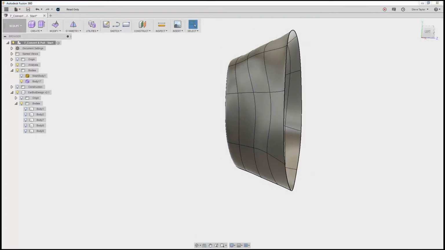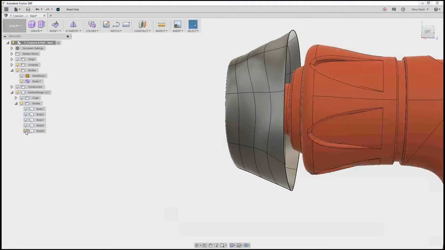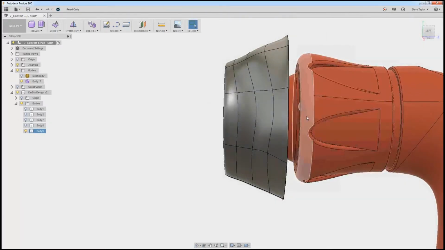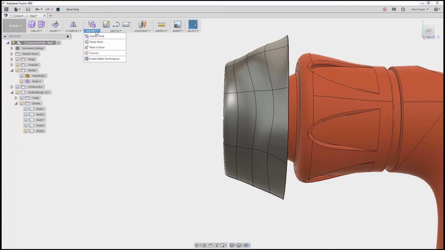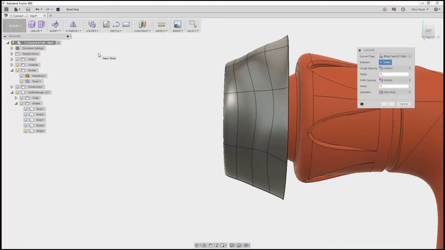Now that we've done that, let's turn back on this bit here. Because what we're going to do is pull up a little bit on what we've done here. I'm going to use one of these edges. I think I'm going to use that, and I'm going to create a surface here that we can pick up on afterwards. So just like before, utilities, we're going to convert, and I want this.